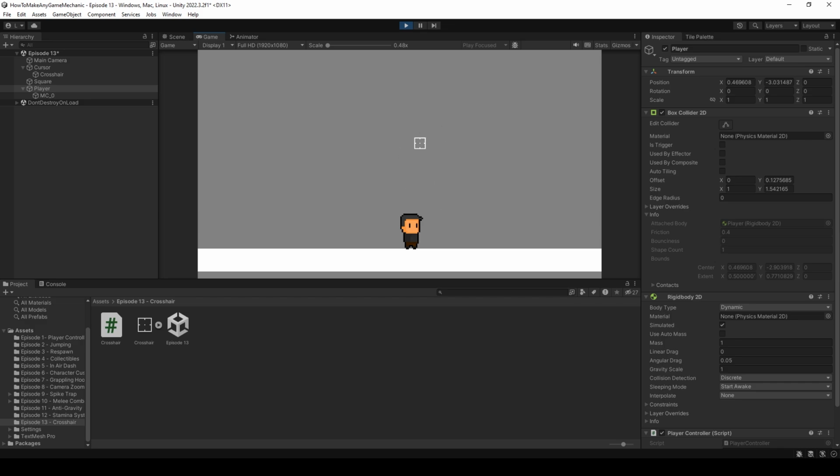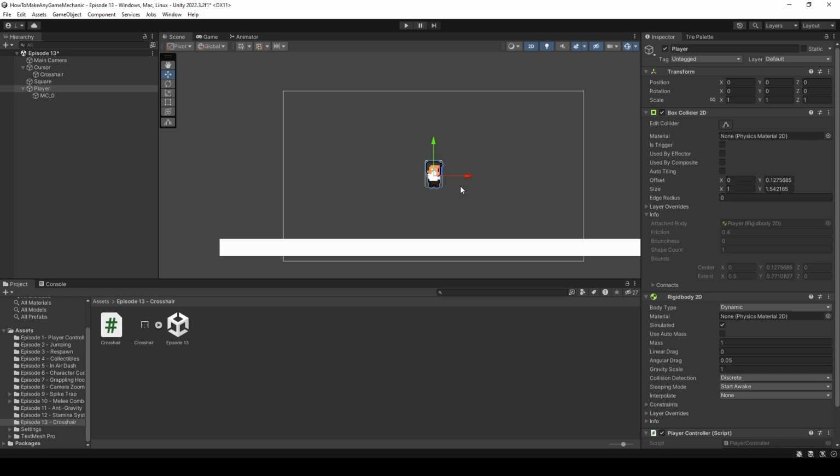I'm going to then go ahead and hit escape and exit out of play. So realistically, making the player follow the crosshair is probably best done in the player controller. But because of the style of this series, it'd be a better idea for us if we make a new script and make it all happen inside of there.